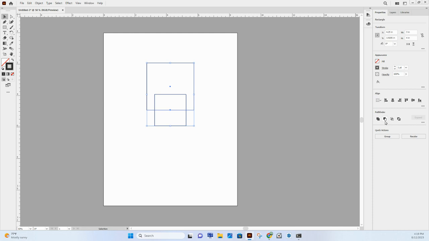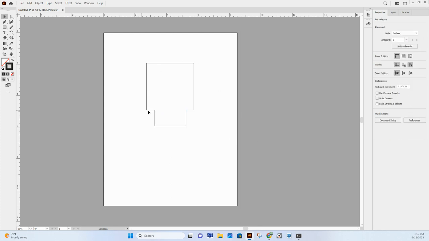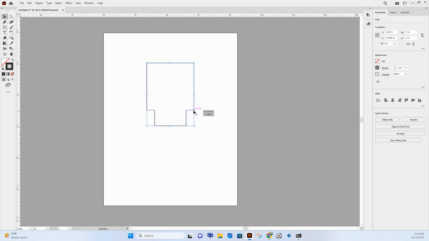this allows us to unite, minus front, intersect, and exclude parts. So the most common one we use is the unite. What this will do is if I click unite, it's going to blend these shapes together. So that will be one now. Now this will be one individual block.